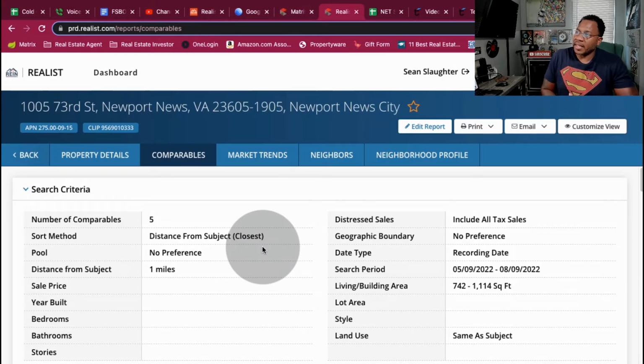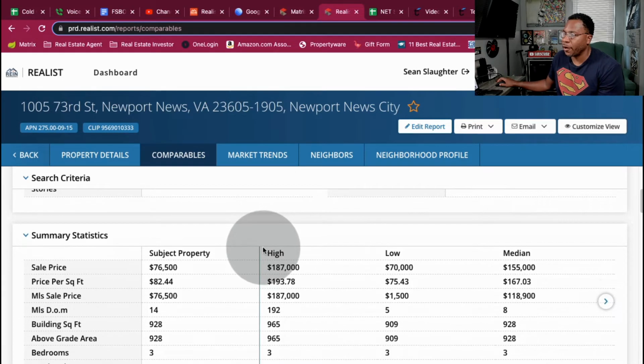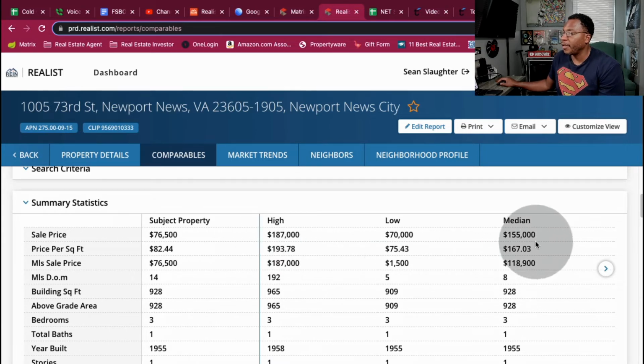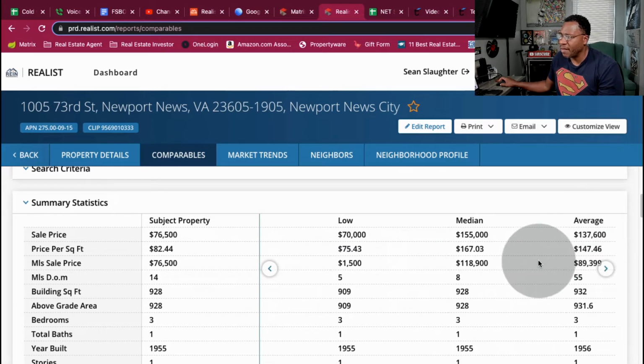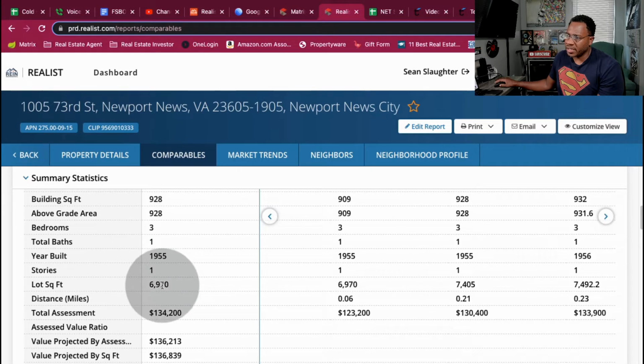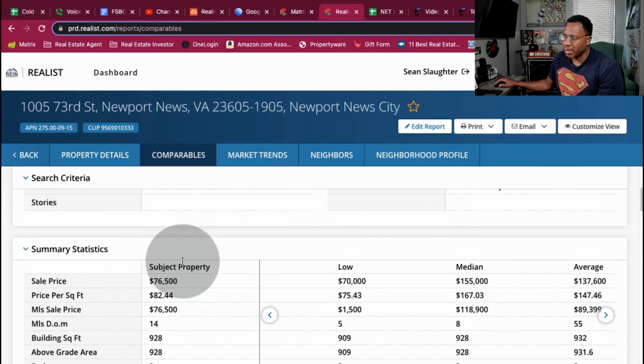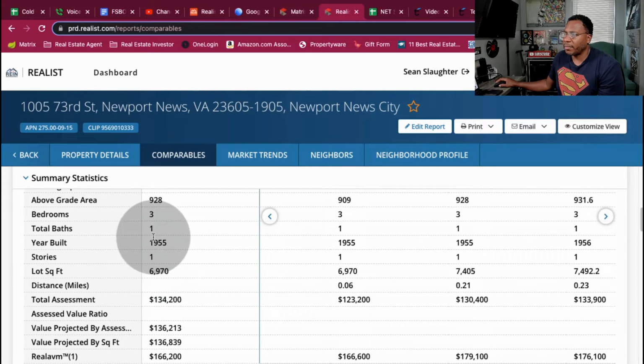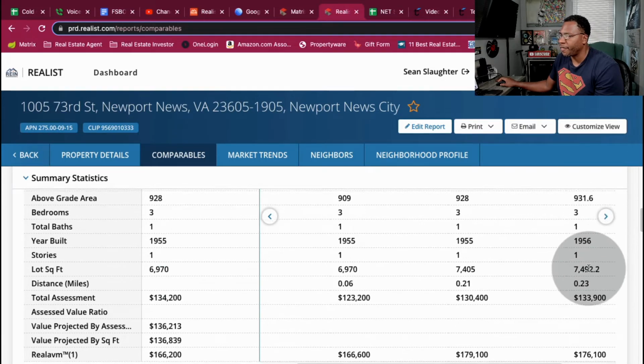So, all right, Tasha, this is the CMA, and what I've done is I've selected 5 properties that have sold that really compare to your property, and this is going to help us set a price. So the high is 187, the median is 155, the low is 70, and the average is 137. As you can see, this is your property here, Tasha, your subject property. The bedrooms and bathrooms, the year it was built, all these properties are very similar to yours, built in the mid 50s. The lot square footage, again, a lot of these properties are very similar to yours.